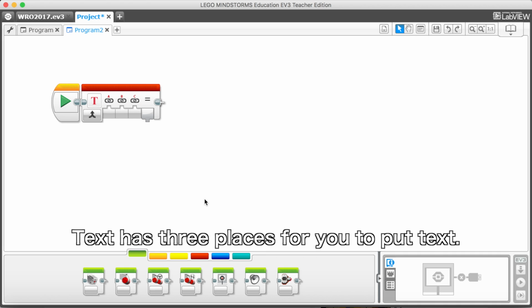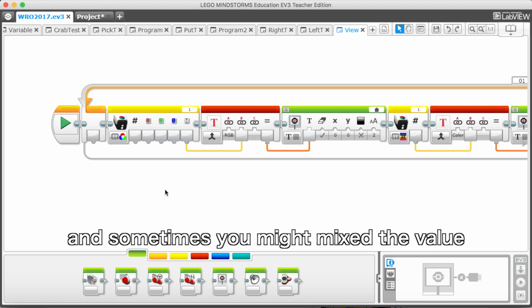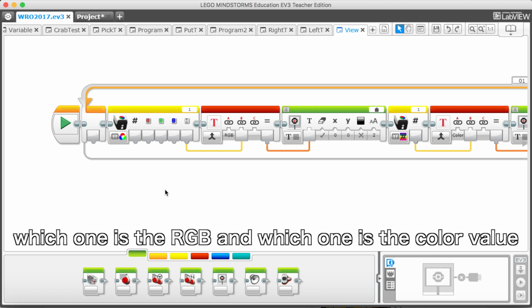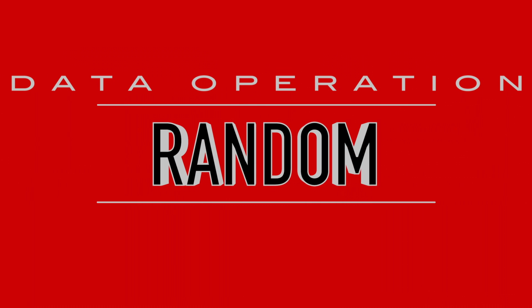Text has 3 places for you to put text. This is the program I use for viewing a high-tech sensor. Sometimes I might mix up the numbers and not know which one is the RGB and which one is the value. So I will use a text block to show both RGB and the value of it.